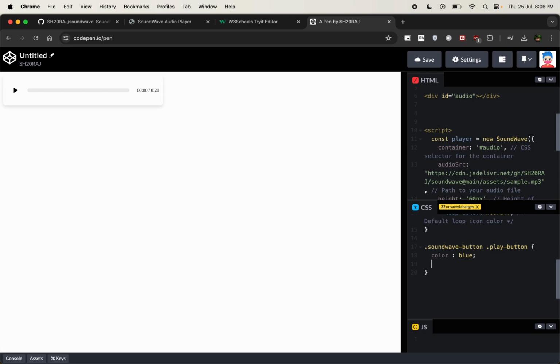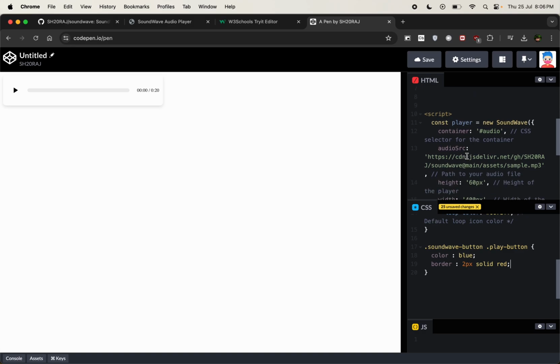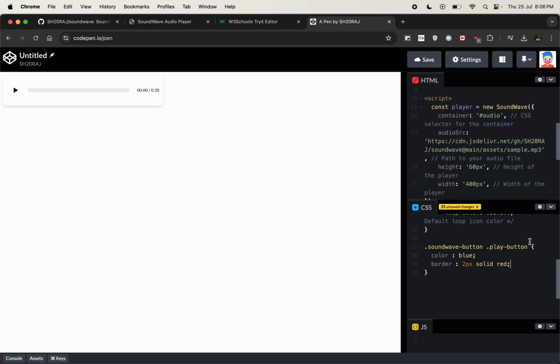That will be color, border, 2 pixel solid red. Why is this not working?